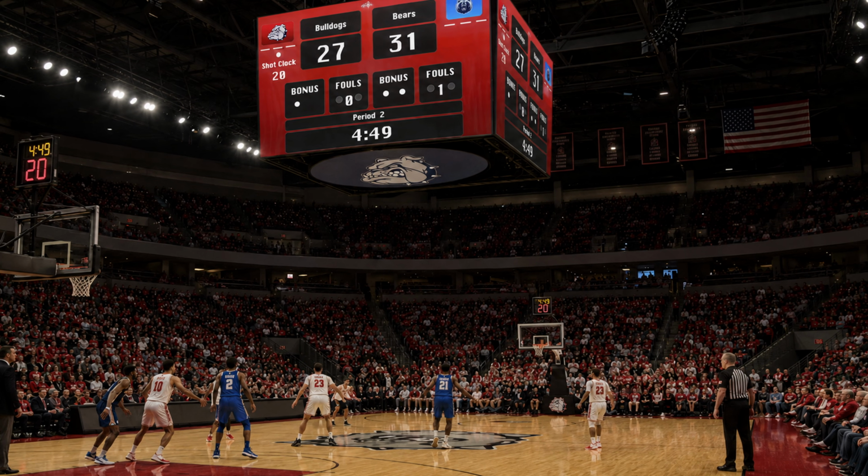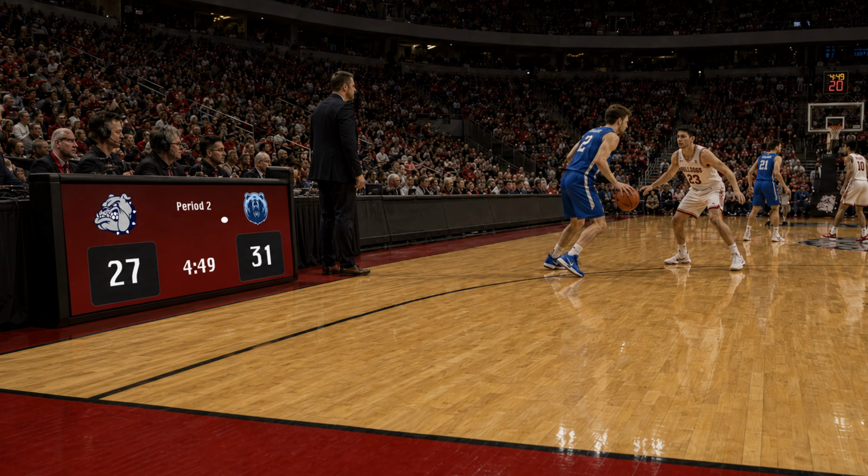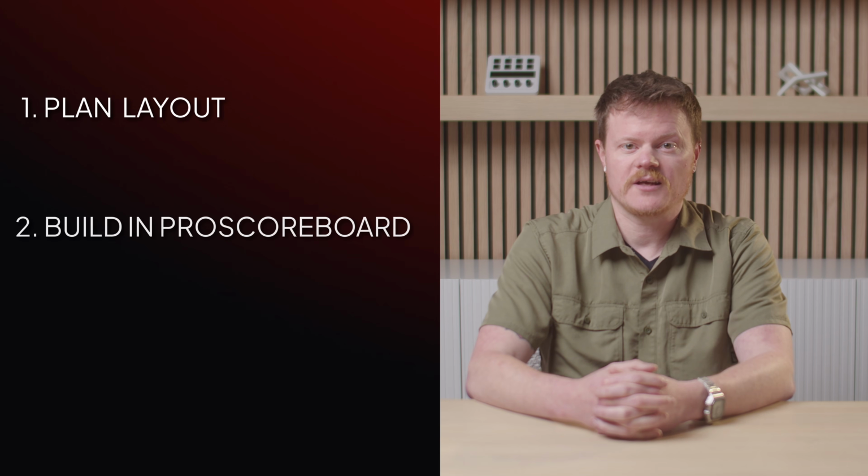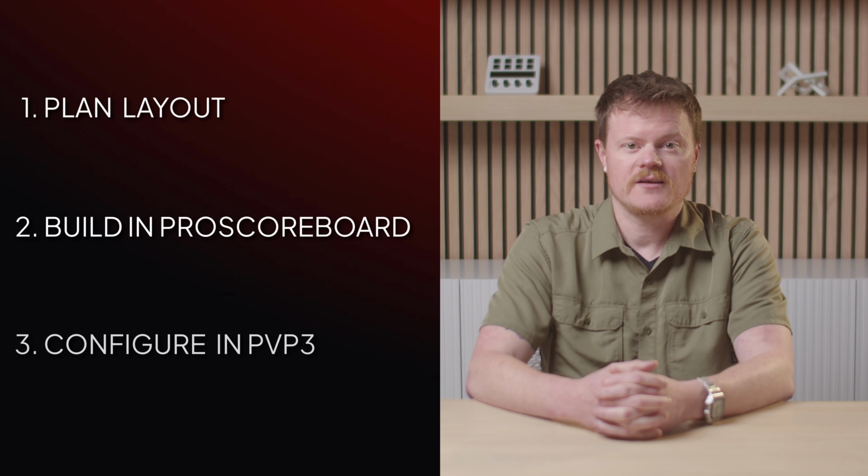In this tutorial, we're going to walk through how to use a single Pro Scoreboard output to drive multiple screens. While Pro Scoreboard currently supports only one primary output, you can design that output in a way that allows multiple scoreboard layouts to exist within the same canvas. Then, using NDI and PVP, you can isolate and send those layouts to different displays. We'll start by planning the layout, then build it in Pro Scoreboard, and finally, configure PVP to display each section independently. Let's begin with the layout planning.